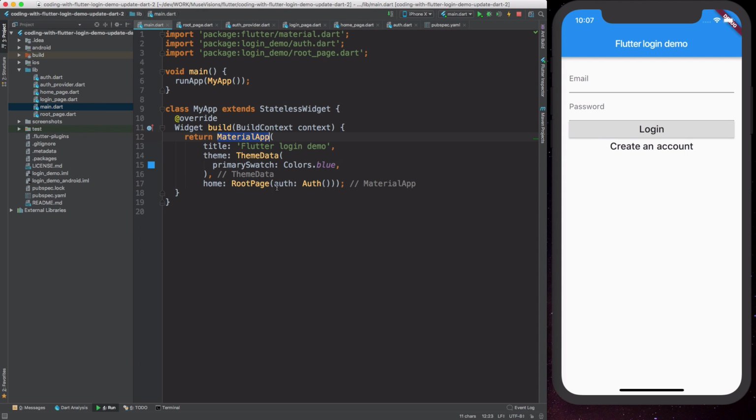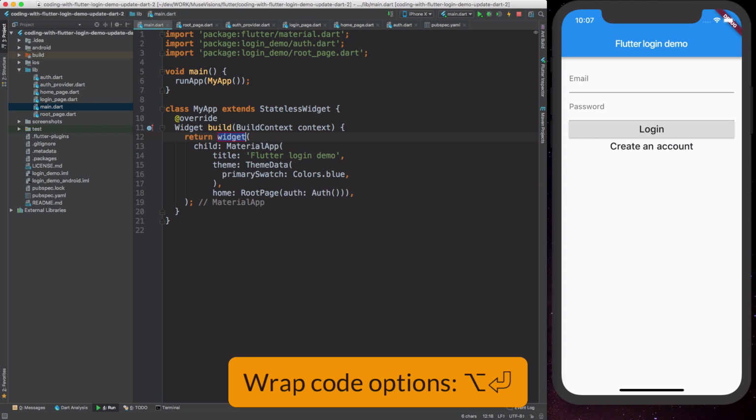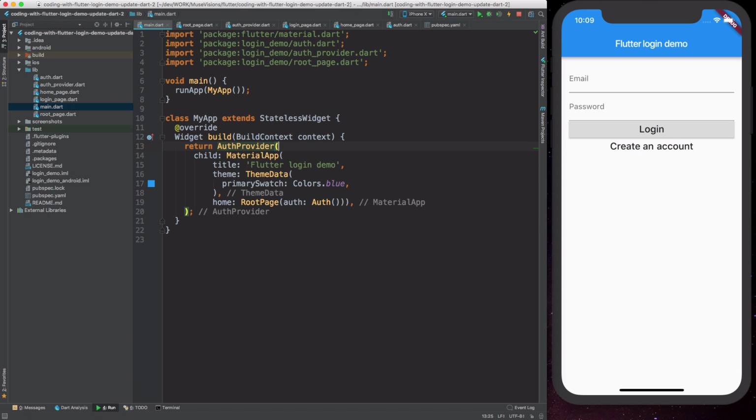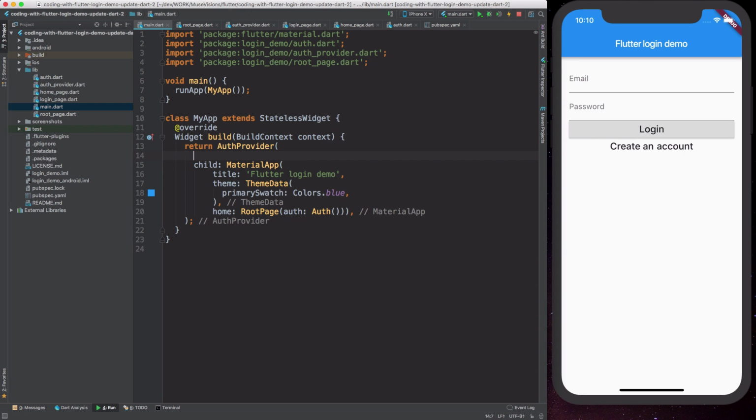In here is where we return our MaterialApp. What we are going to do is wrap this with a new widget, and here we're going to say AuthProvider, like this. We need to remember to import it so that it's accessible from here, and there you go. It specifies a child, which is now our MaterialApp, and we also need to pass an auth parameter, which is going to be auth. Notice how this same auth parameter was also passed on to the root page.